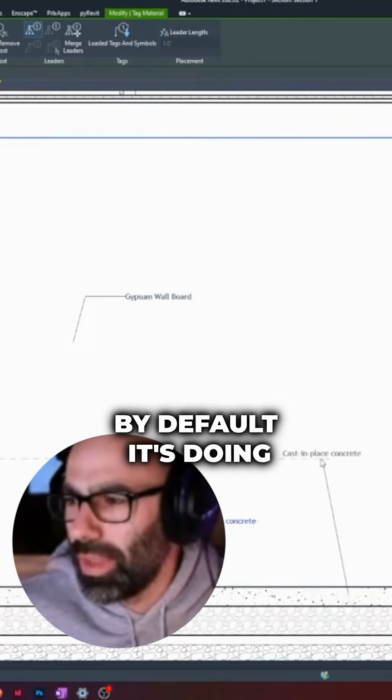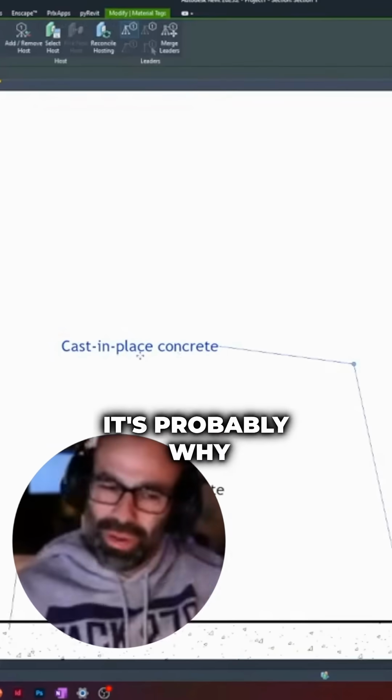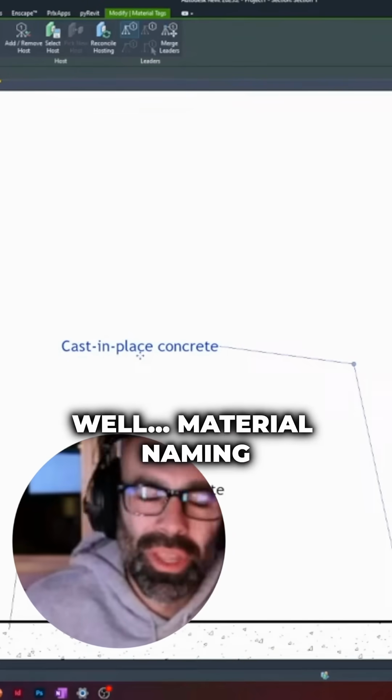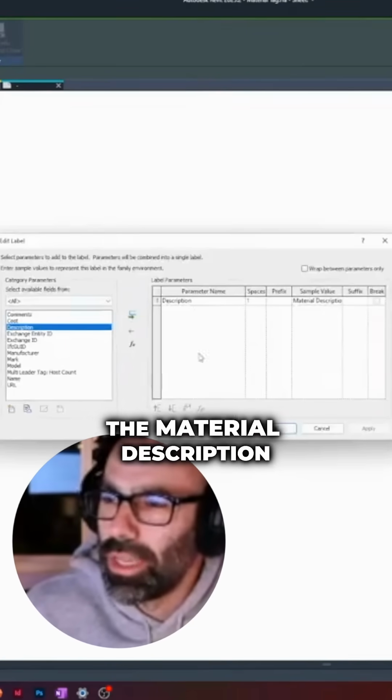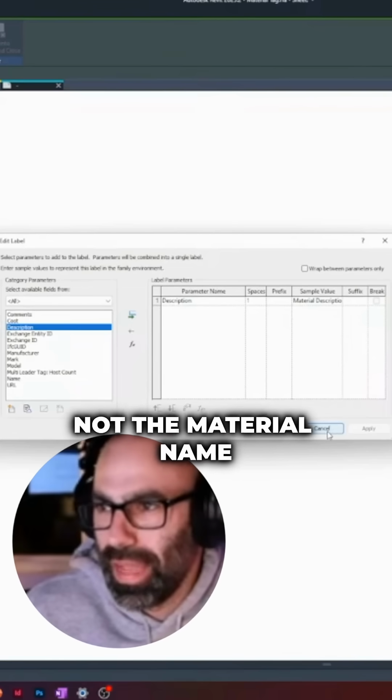By default, it's doing the material name. And so I think that's probably why I never used them. I was like, well, material naming can get crazy. Lo and behold, if we take this guy, it's actually using the material description, not the material name.